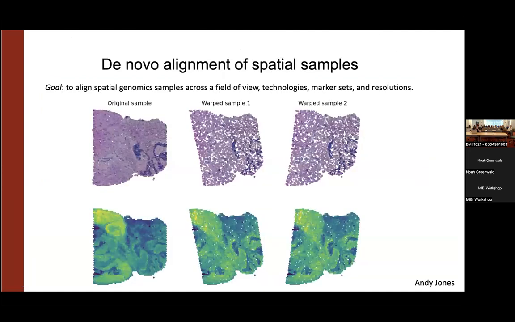So the first model that I want to tell you about is de novo alignment of spatial samples. Hopefully, when you are thinking about the data that you're collecting through technologies, you're going to have a handful, let's say, of slices of brain or a specific tumor or liver. And one thing you might want to do is take those samples and align them. You might have different marker sets, different resolutions, different machines or different ages of the machines, etc. So we're really interested in thinking about how to do that.